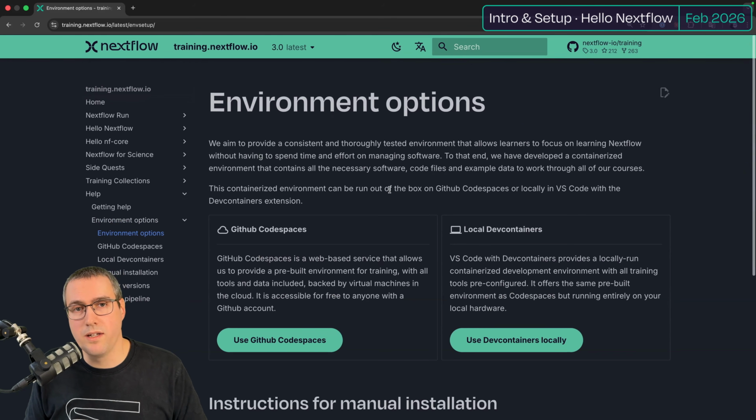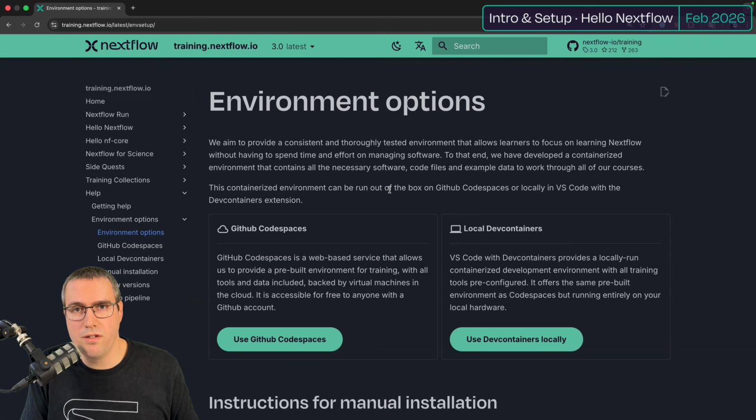We're working on getting this working nicely with Sakura Studio, so that's another option. But the most common one right now is to use GitHub Codespaces. Codespaces sets up a sandbox environment on a remote server run by GitHub, and it's free for a certain amount of usage, which is usually fine for training.